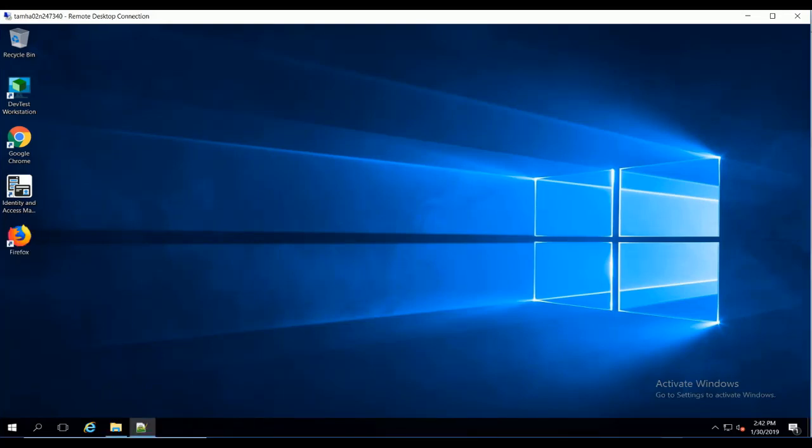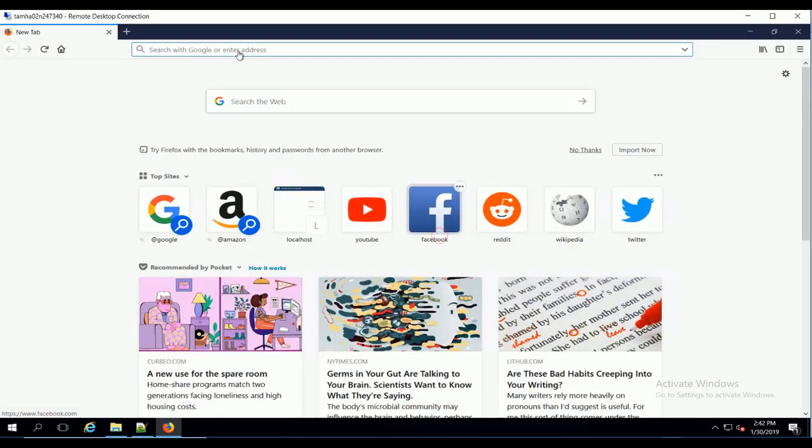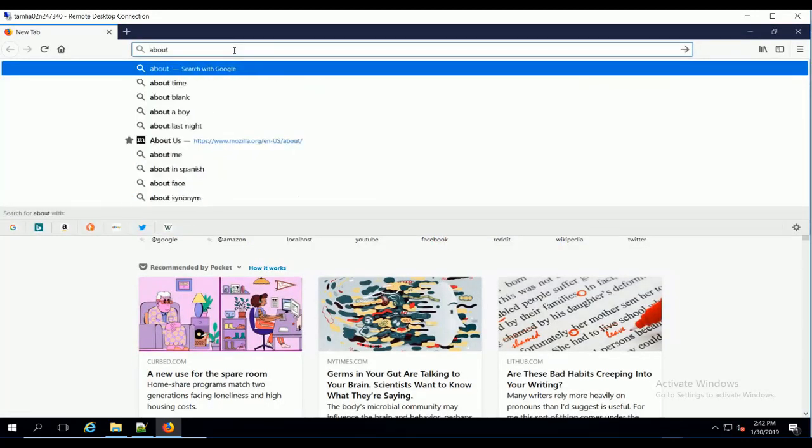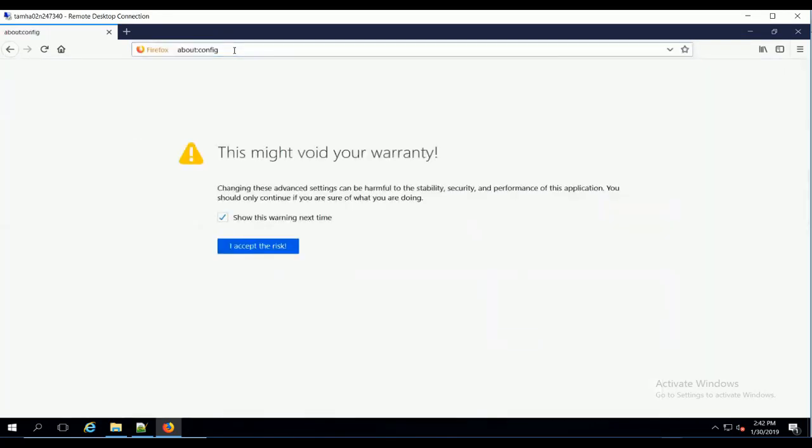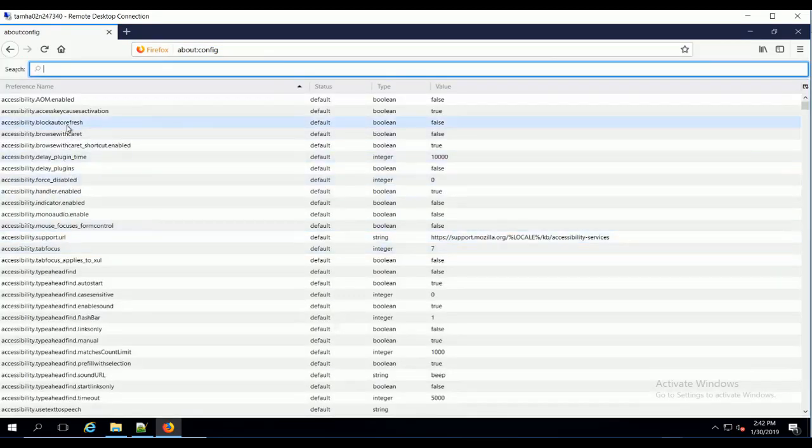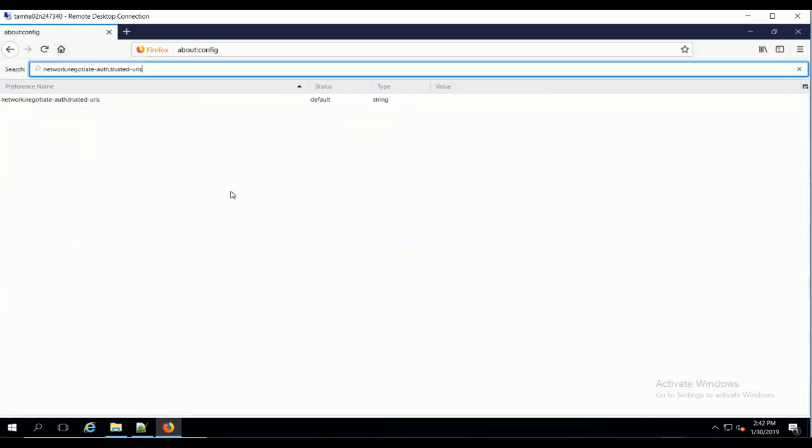In case of Mozilla Firefox, we need to manually add or whitelist the IAM server URL in the trusted sites list in order to support Kerberos authentication. To do that, open the Mozilla Firefox browser and enter the URL about:config in the address bar. Click on the I accept the risk button and in the search box search for network.negotiate-auth.trusted-uris.